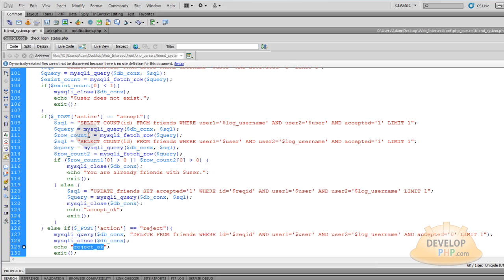Alright, so if the post action equals accept, that means you want to accept that friend request, or the user checking their friend request would like to accept it. So you're going to make sure that they're not already friends. And you get the row count 1. That represents the query that checks to see if they're friends or not already. And you have another row count here, which this could be a joined query if you want, but I didn't want to overcomplicate and confuse anybody, so I just left it in 2 separate queries.